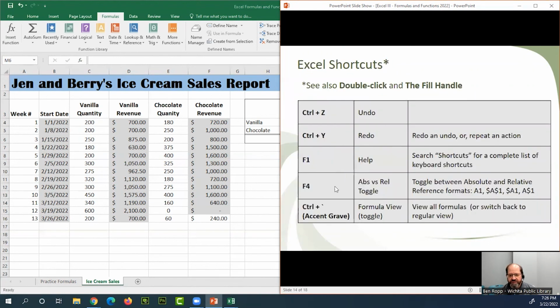And then here's some of the shortcuts that I mentioned. There's one that I didn't mention. So we have the Control Z, which is your undo. Control Y is a redo, but it also is to repeat an action. So that can be handy. It sort of works like the paste or the format painter. You can use Control Y to repeat a formatting command if you're going down and formatting specific cells for some reason.